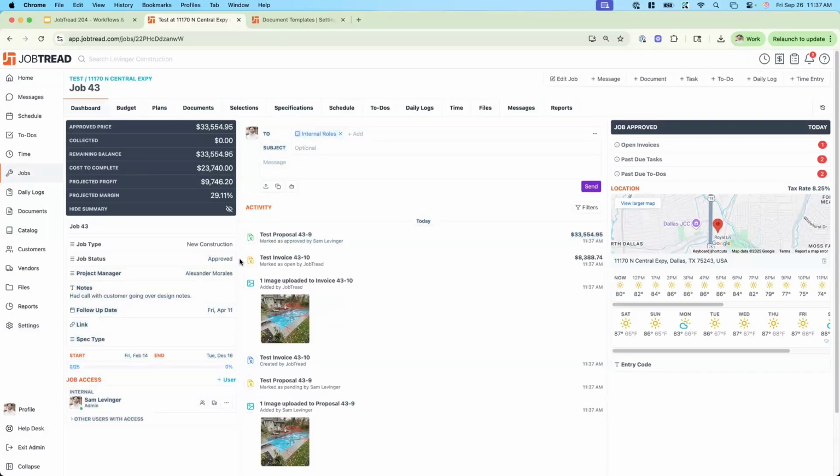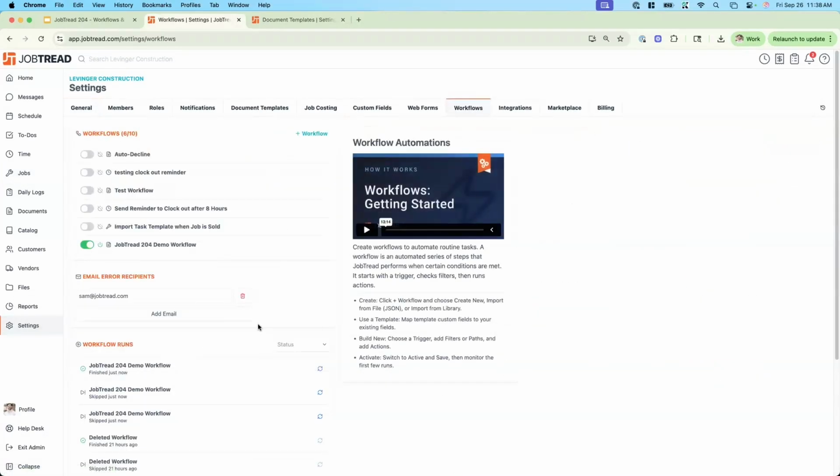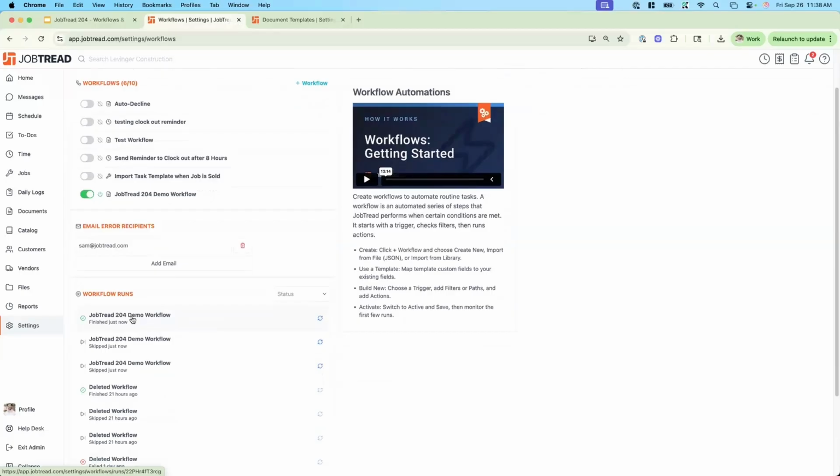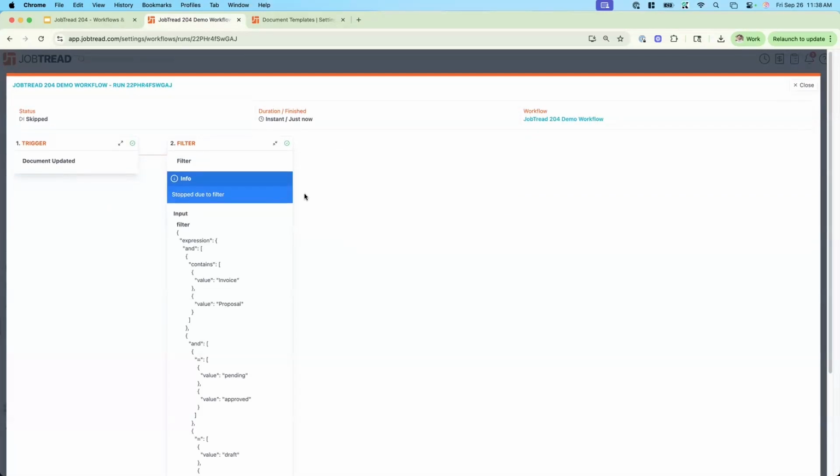So that all looks good to me now. If I go back and double check in my workflow, I will come down here and I can actually check, hey, it actually ran 3 times. And if we dive into that a little bit, why did that run 3 times? Well, it stopped due to the filter.